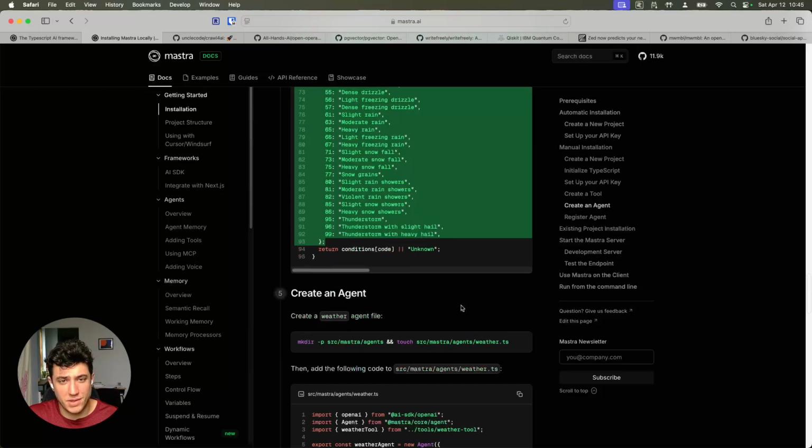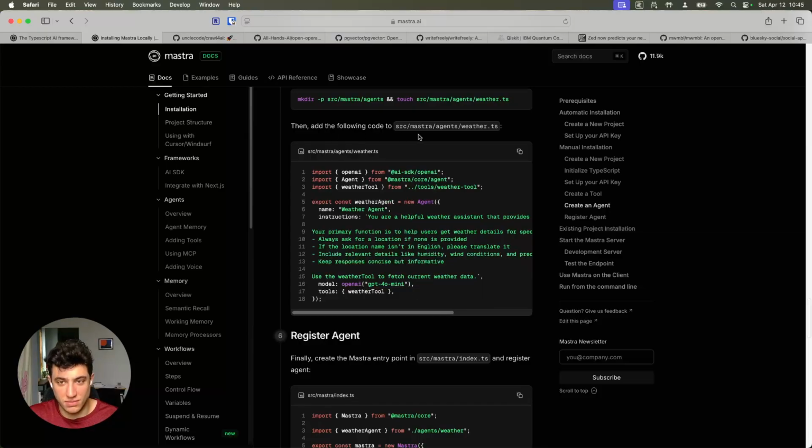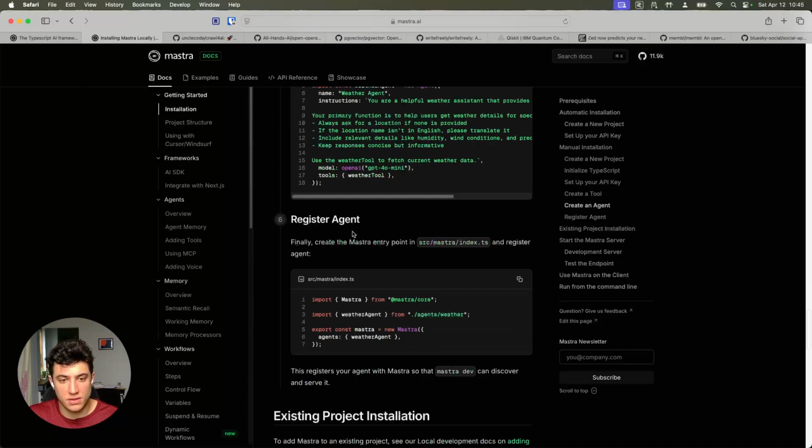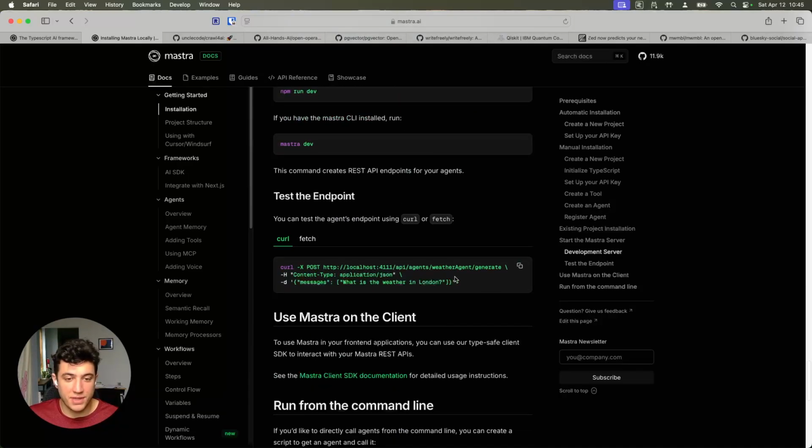All right, this is interesting. So we've got the weather tool. Then we give it a tool. Then we say what this is, and then we register it, and then we're off to the races. So I don't know. That's interesting.